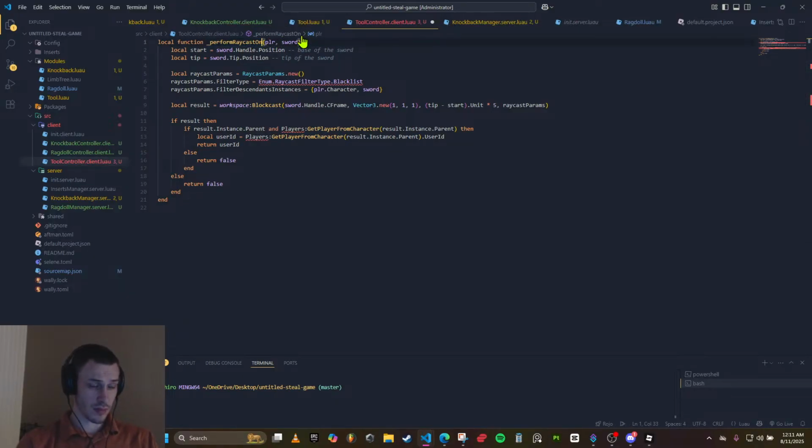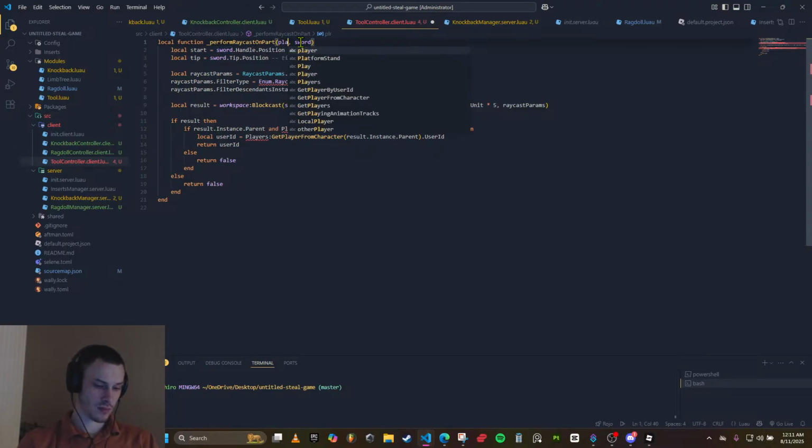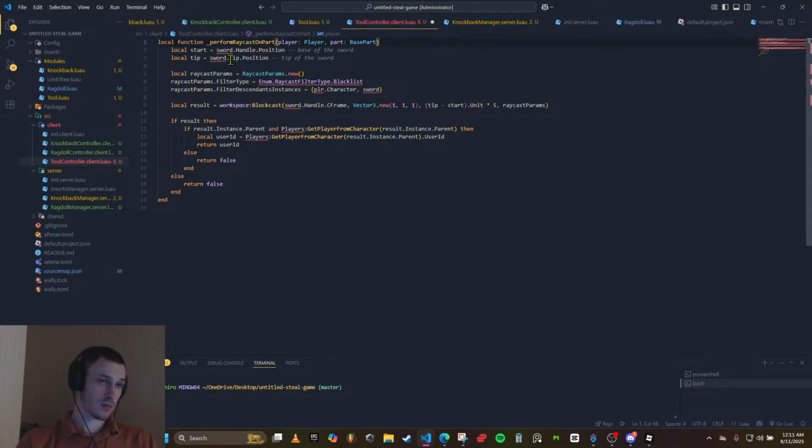Perform recast on parts. Sort is a model though. So oh shit, now I see what I'm doing. I mean, those are good notes. Fuck it.